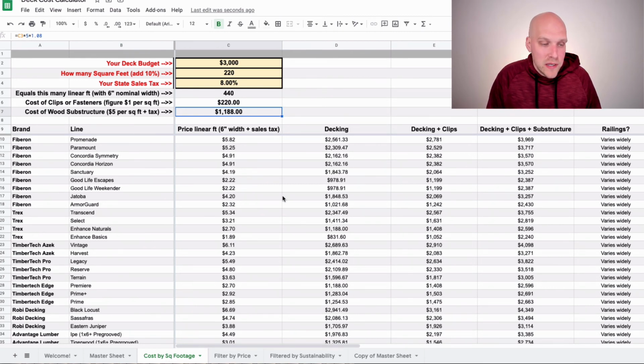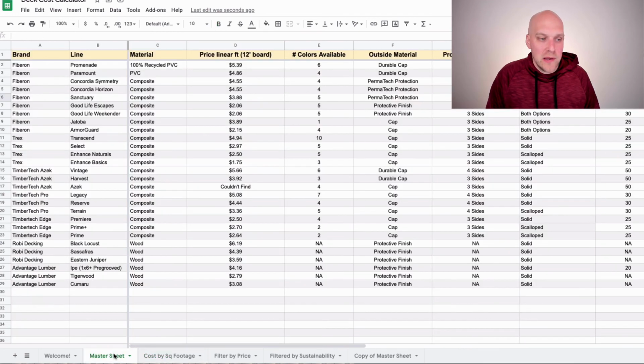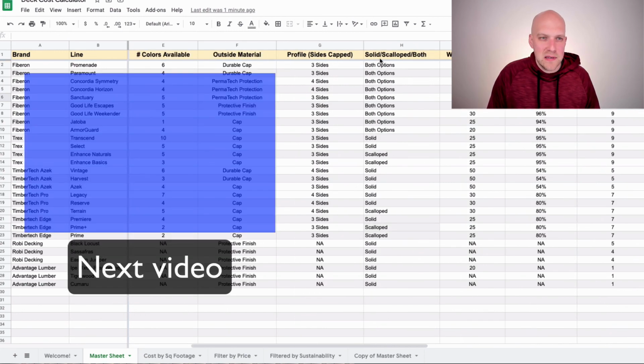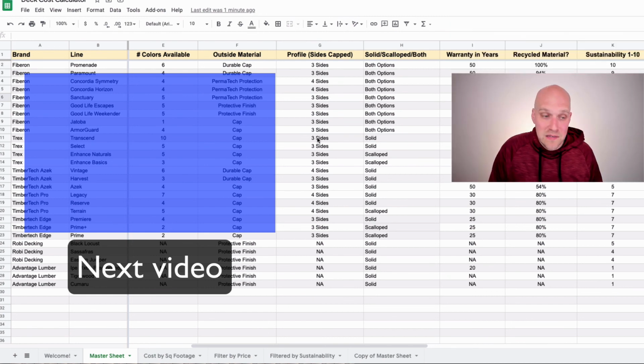So in the next video, what I want to do is explain to you how you can use this master sheet and create filters and really filter the information down to what matters to you most. And I'm also going to go through each of these columns and explain some of the things if you're not familiar with what the difference between a scalloped board or a solid board is, or why you might want 4 sides over 3 sides or vice versa when it comes to the cap on the board. I'm going to get into all of that in the next video.